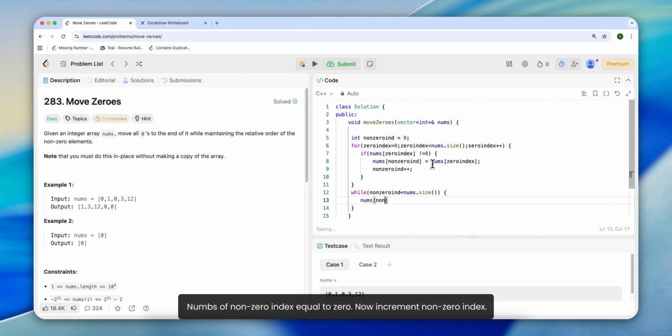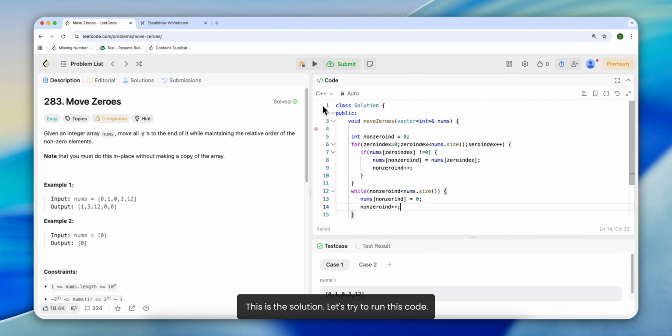In the end, while the non-zero index is less than nums dot size, we need to assign zeros. Nums of non-zero index equals 0. Now increment the non-zero index. This is the solution. Let's try to run this code.